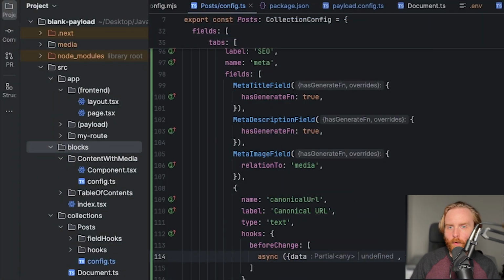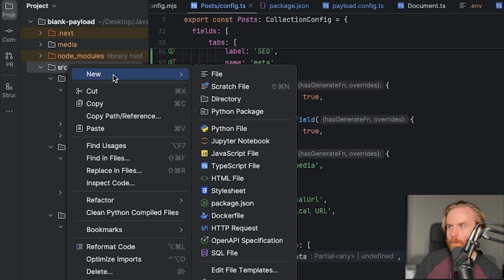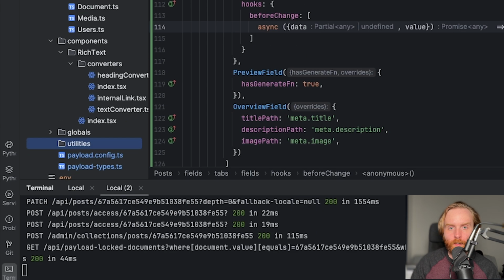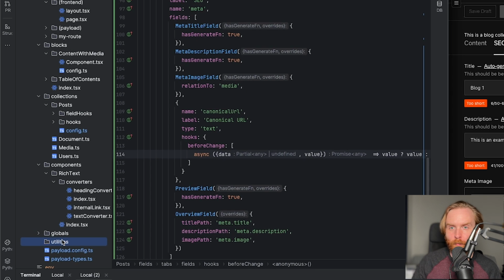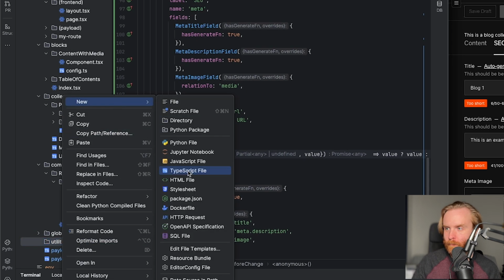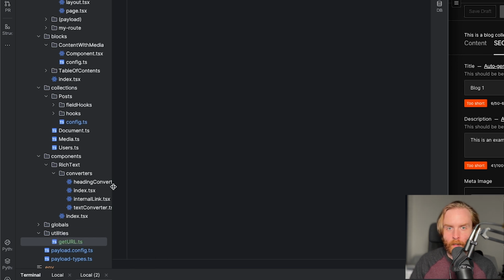Before we get started with the metadata, let's create a few utilities we'll need to cleanly fetch the data we need. In our project, we'll create a new folder in our source directory called Utilities. In Utilities, we'll create a couple of TypeScript files. The first will be getURL, and the second will be mergeOpenGraph.